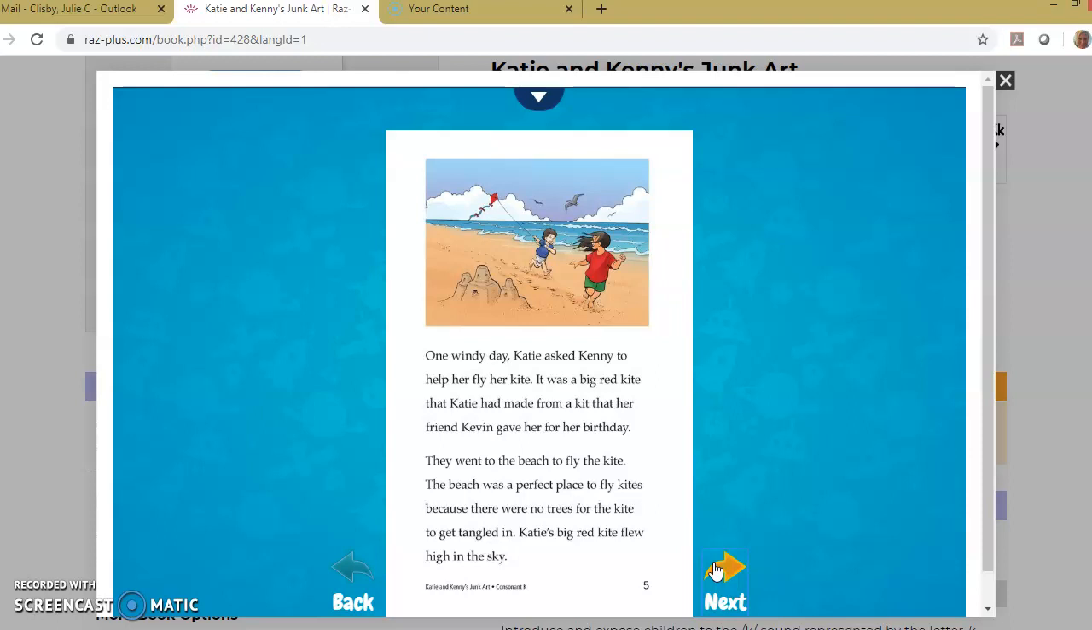One windy day, Katie asked Kenny to help her fly her kite. It was a big red kite that Katie had made from a kit her friend Kevin gave her for her birthday. They went to the beach to fly the kite. The beach was a perfect place to fly kites because there were no trees to get tangled in. Katie's big red kite flew high in the sky. Friends, Miss Julie has gotten kites stuck in trees before. So Katie and Kenny had a terrific idea to fly their kite on the beach.